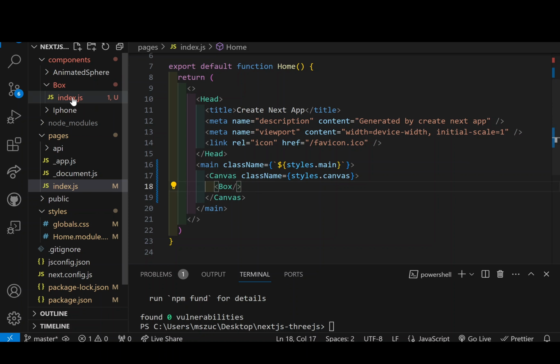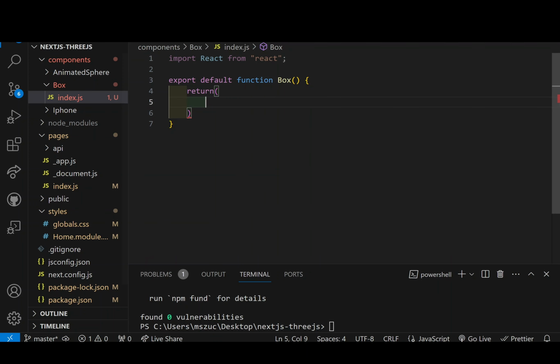And in order to add those types of textures and everything, let's go to our box index.js and let's just set up our mesh first.